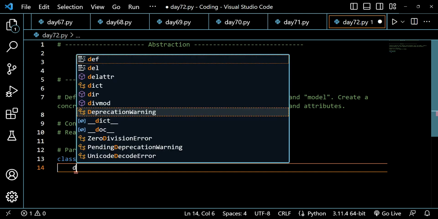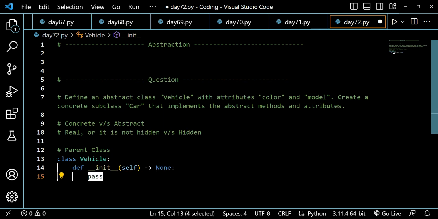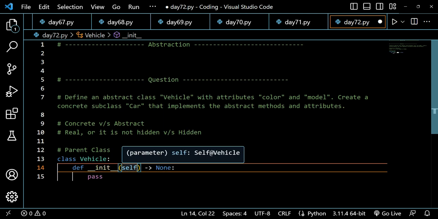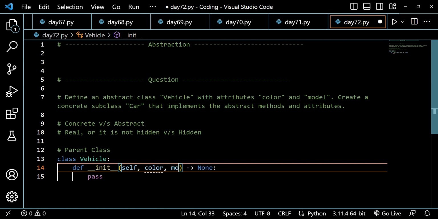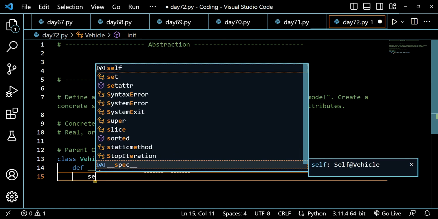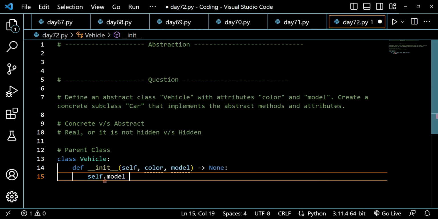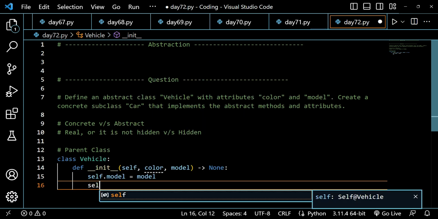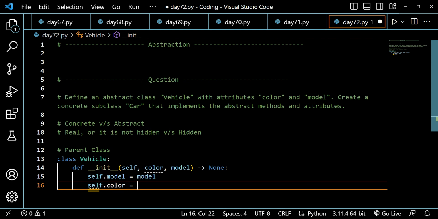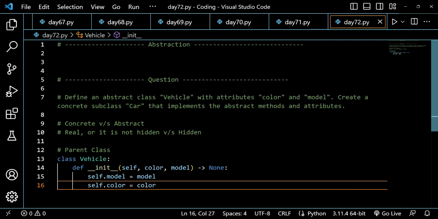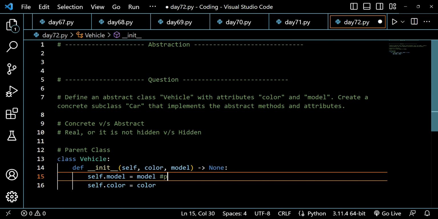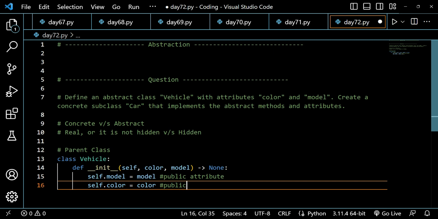So we can just write def __init__ here, and we have two attributes, color and model. I will write self.model = model and self.color = color. So now we have two attributes here. These two are public attributes. We already know what a public attribute and a private attribute are. So this is a public attribute, and this is also a public attribute.